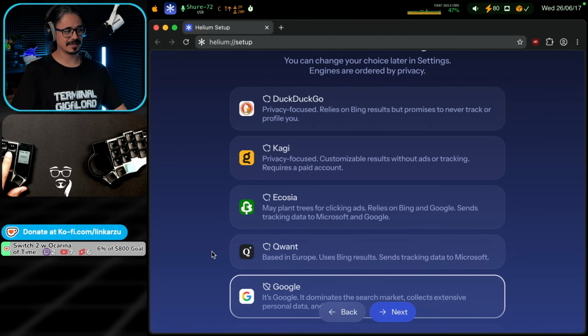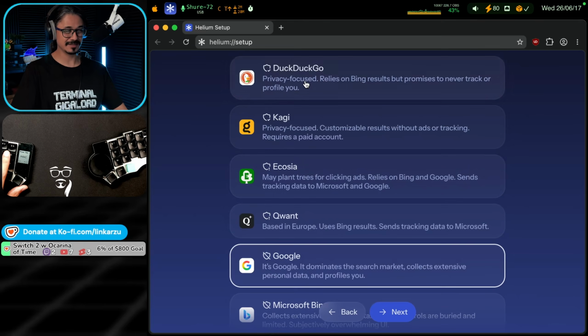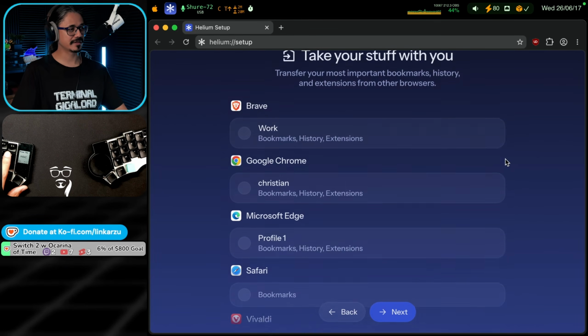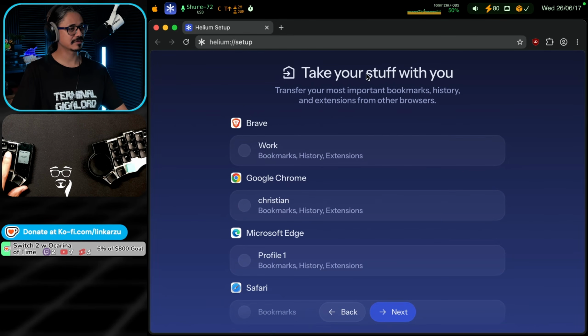I'm an old guy. I think I'm a Google guy. What does Gen Z use nowadays? I have no idea, but I tried this one. I don't know. Let's go back to the corporate search engine. Take your stuff with you.